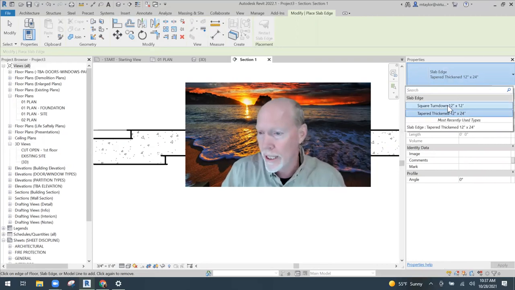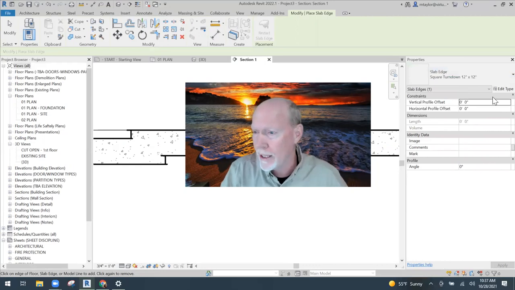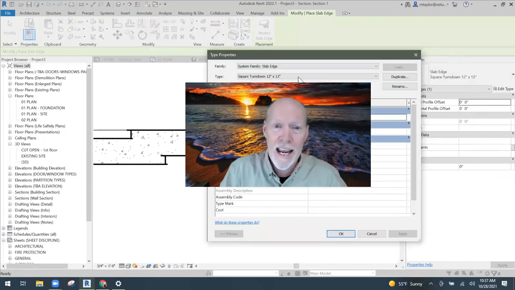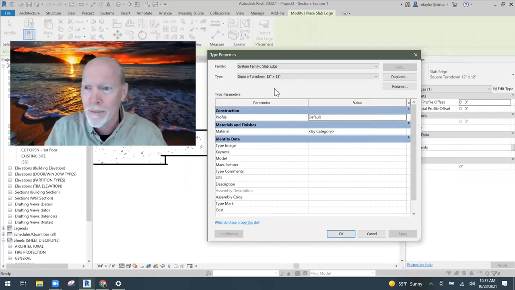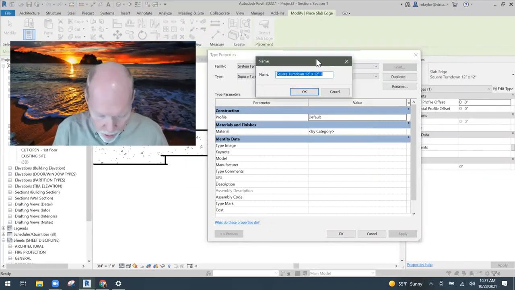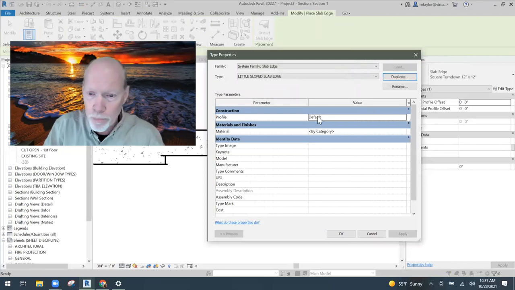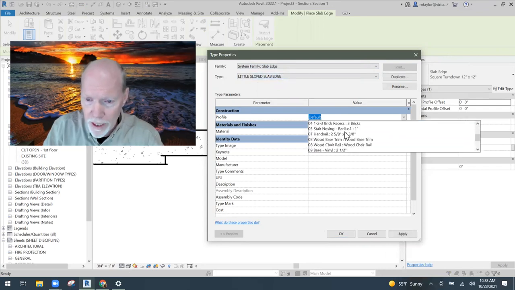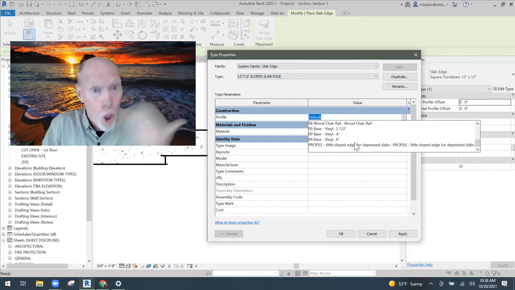Well, I want a new one, okay? So it doesn't matter which one I pick. I can hit edit type and get my face out of the way. I can hit duplicate. And this little one, the new one, is going to be called little sloped slab edge, something like that, okay? I'm gonna say okay. And the profile I'm gonna use for this little sloped slab edge is, drop down, I'm going to pick the profile that I just loaded.